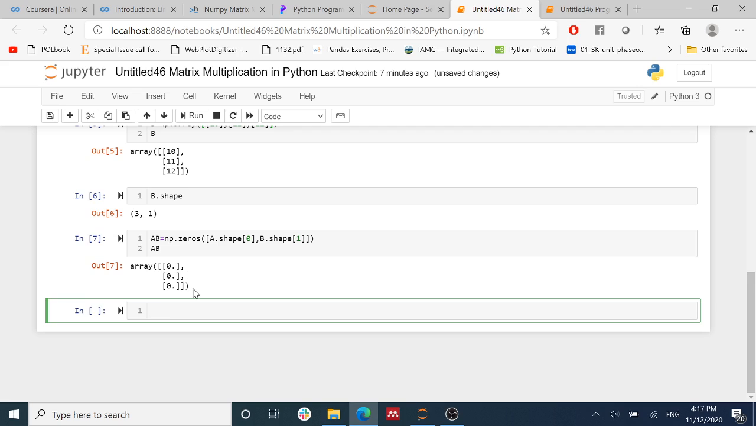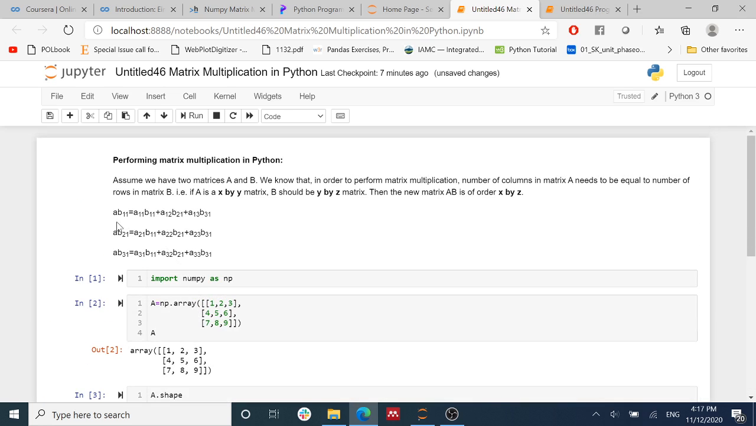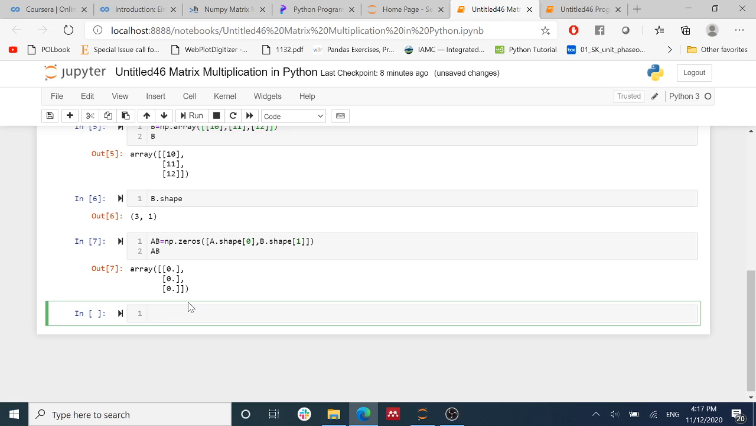Now we're going to perform the matrix multiplication. So this is how a matrix multiplication takes place. An element in the new matrix AB, AB11, is equal to the product of A11 into B11, plus the first row, second column element of matrix A into the product of the second row and first column of matrix B, and so on and so forth. So let's see how we can do it.